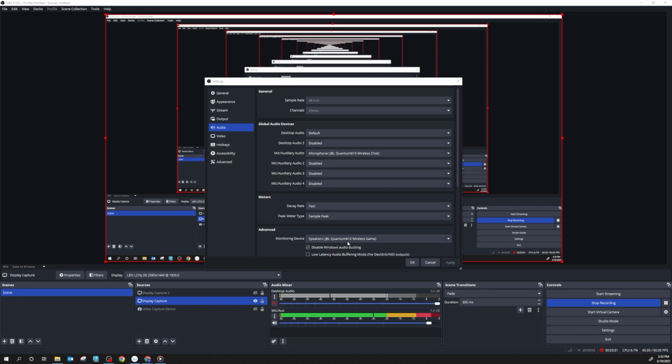The monitoring device, you can come down here in Speakers, Realtek, High Definition Audio, or actually it'll say Headphones, Realtek, High Definition Audio. So those are kind of the two main things that you need to be able to set in here. Once you've done that, you should notice that your mic is dancing whenever you're talking, which is exactly what you want.